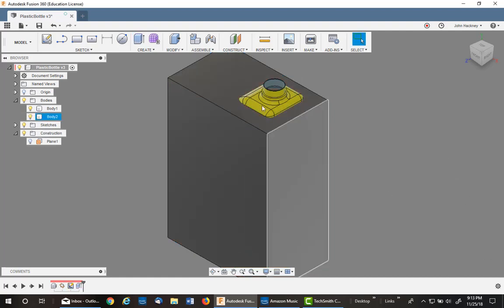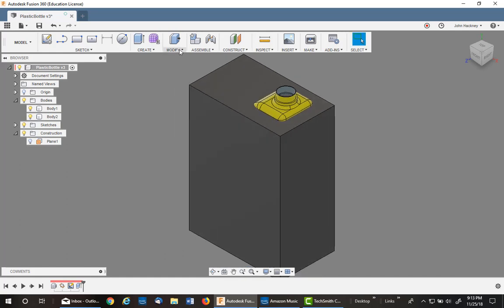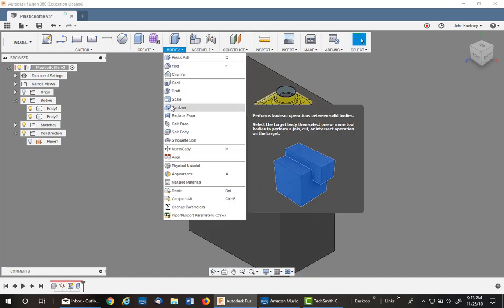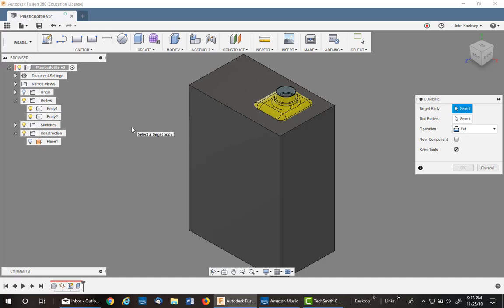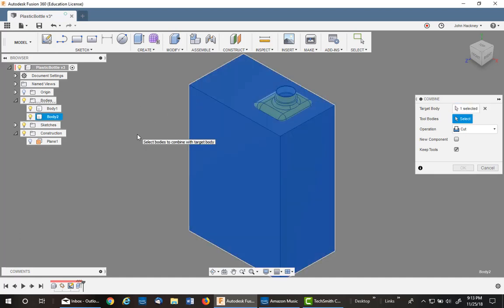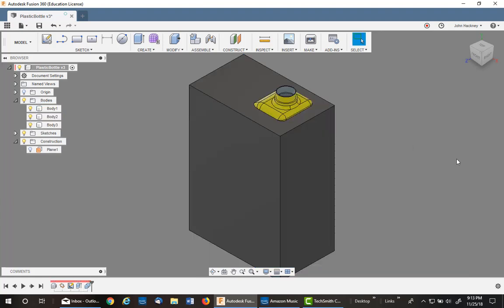Say okay. Next, go to the modify command and pick up combine. We're going to combine two solids, but we're going to cut them. The solid right there represents a block of fluid, and then we're going to pick the tool body. We would like to take the tool body out of it, but we want to keep the tool body for further use. So we say okay.